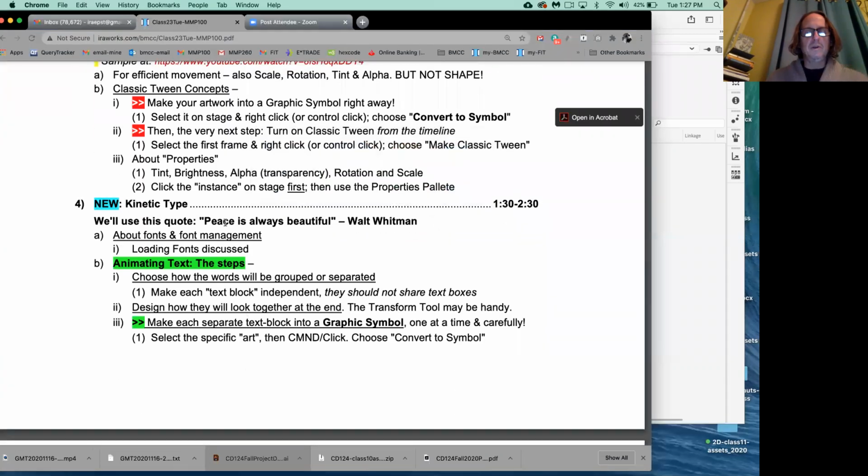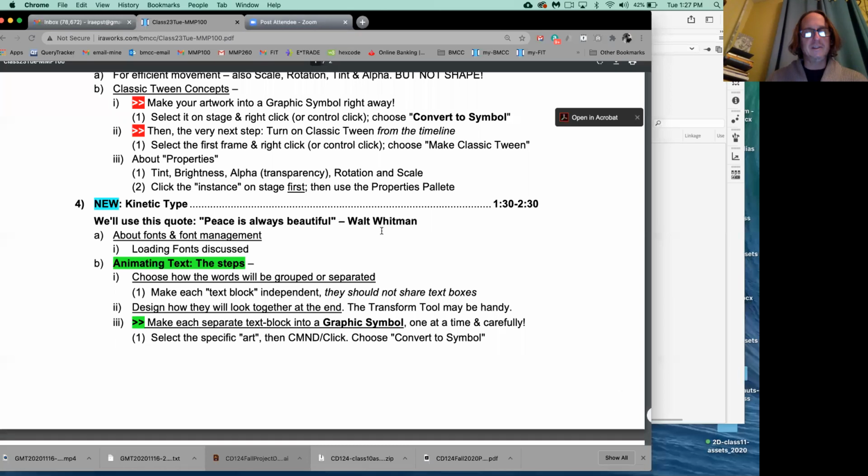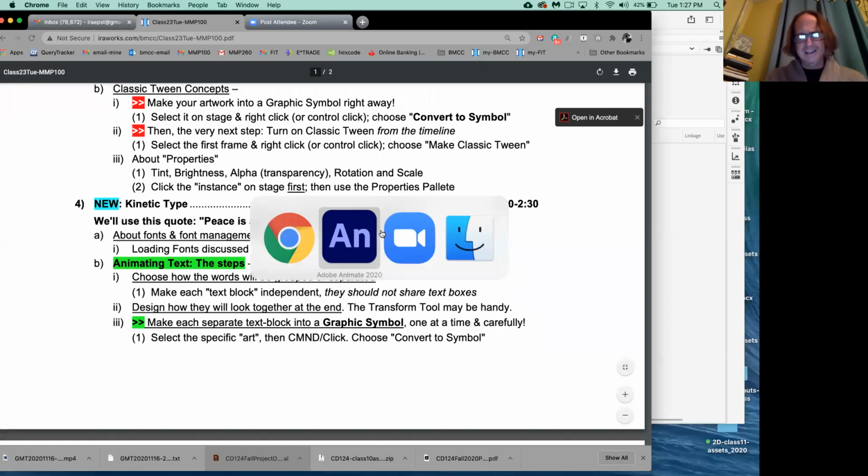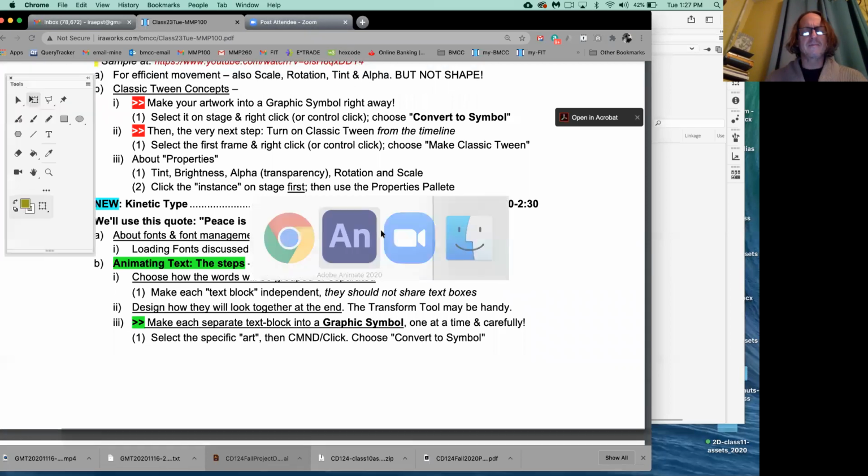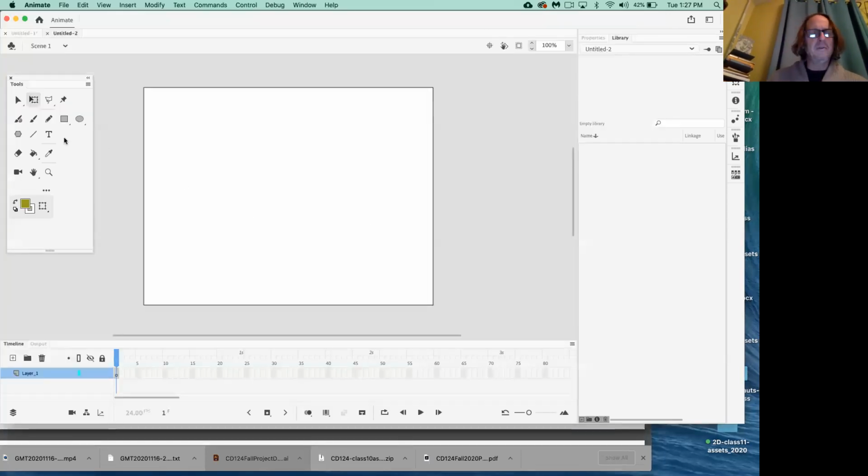So this is what we're going to do. We're going to do "Peace is always beautiful." And we're even going to add a dash, Walt Whitman, the guy who said it, right? Now, what's going to happen first is this. And I broke this down in a lot of detail on today's handout, more detail than usual. But we're going to do it together. Could everyone find the type tool?